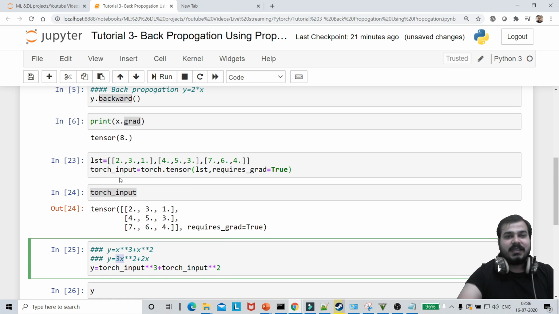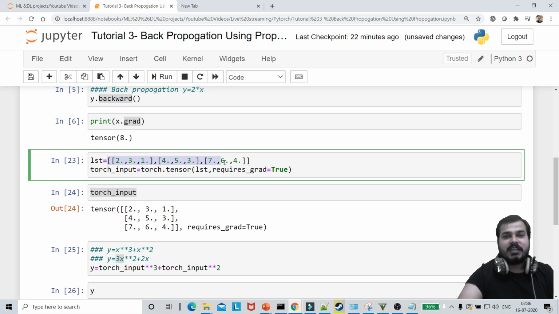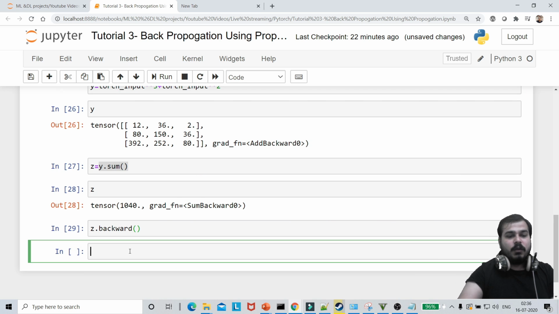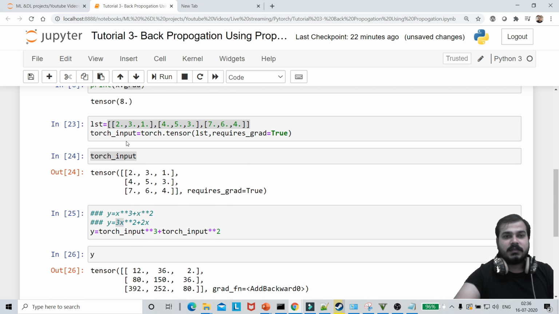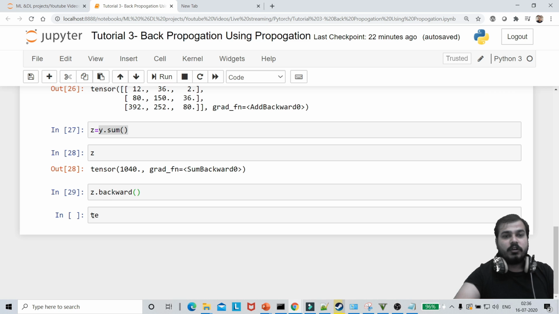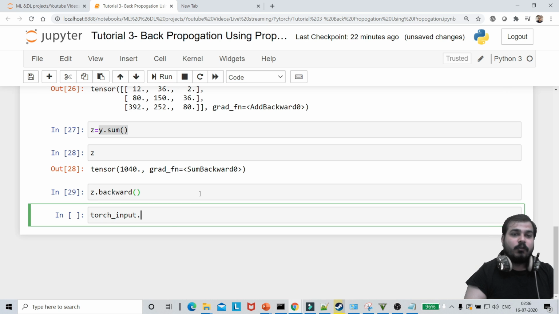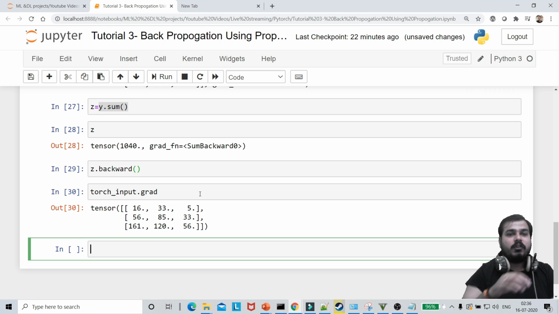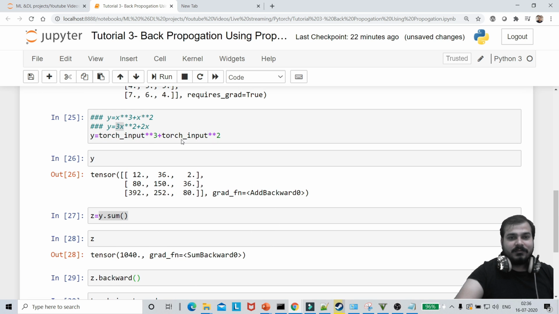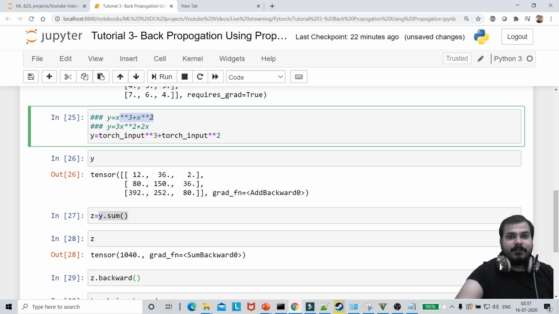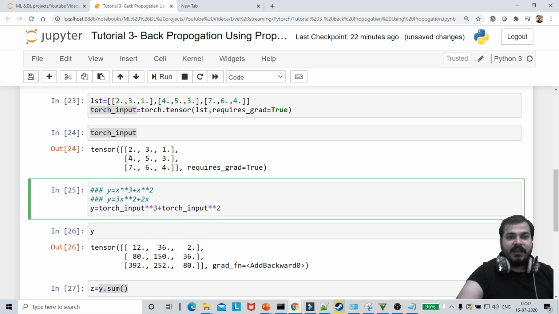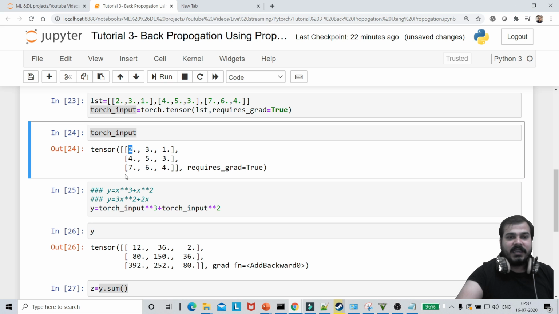What is this x? x is nothing but this torch underscore input that we have initialized from here, right? So if I really want to find out the gradient with respect to torch underscore input, I'm just going to copy this over here, execute this, and type dot grad. Now remember one important thing: when I did x to the power of 3 plus x to the power of 2, I got 3x to the power of 2 plus 2x. Now suppose I try to replace this x value, suppose over here this 2 is getting replaced.